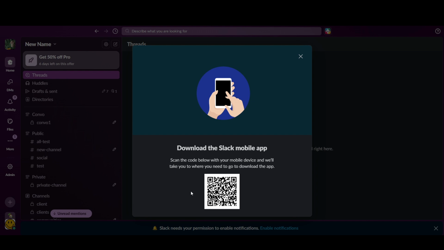When it finishes installing, open the app and sign in with the same credentials you use on the web or desktop. If your organization uses single sign-on, you'll be guided through that securely. Once you're in, your phone is now connected to the same workspace as your computer, and everything stays in sync automatically.